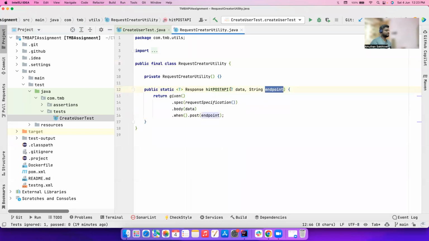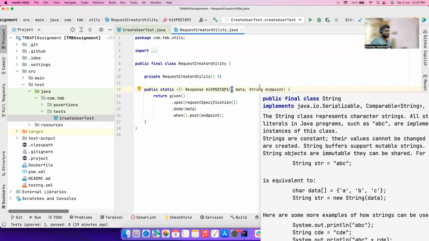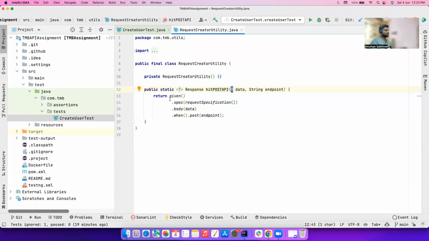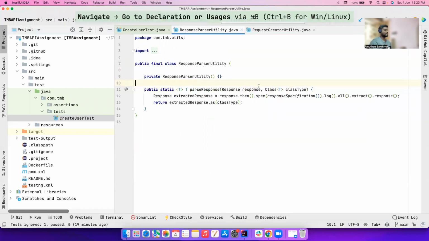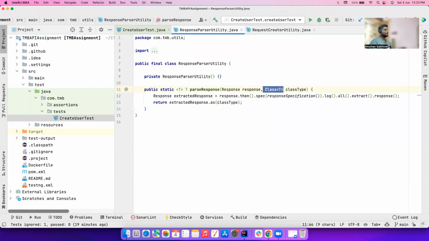You are passing the endpoints, you're passing the data, whatever the type of it, it doesn't matter. So it's really good. But one point is, think about the naming conventions always. And you pass the response to user dot class. Okay, so you're getting the response and you're trying to parse it. Again, you are using generics, really good. Response, extracted response.